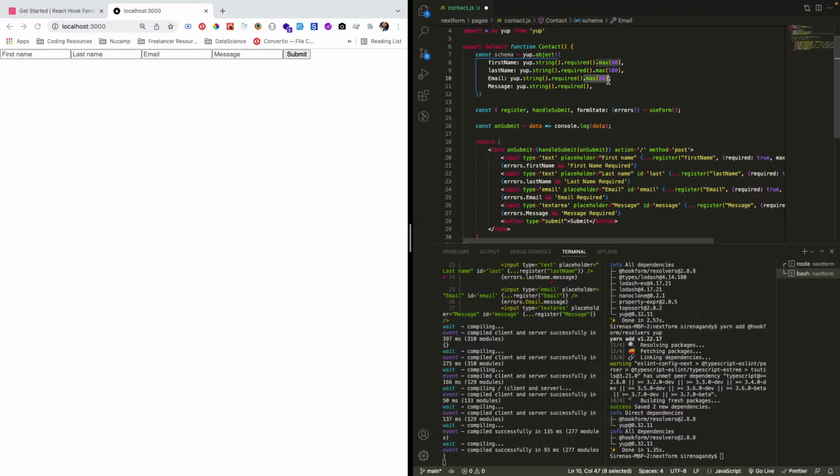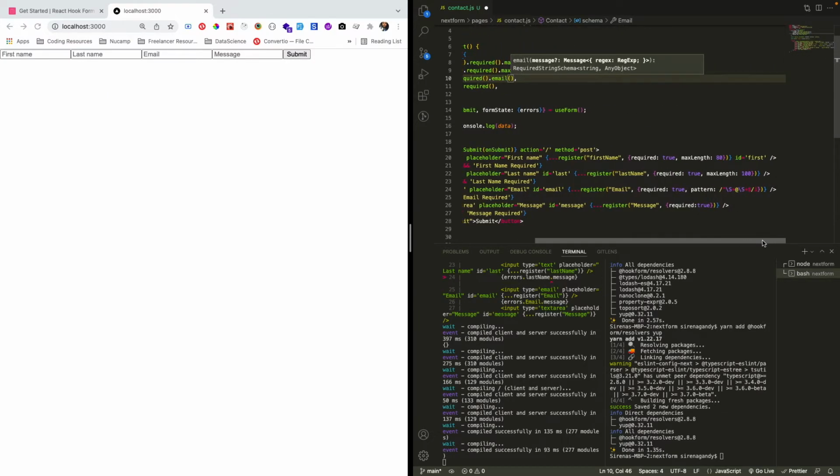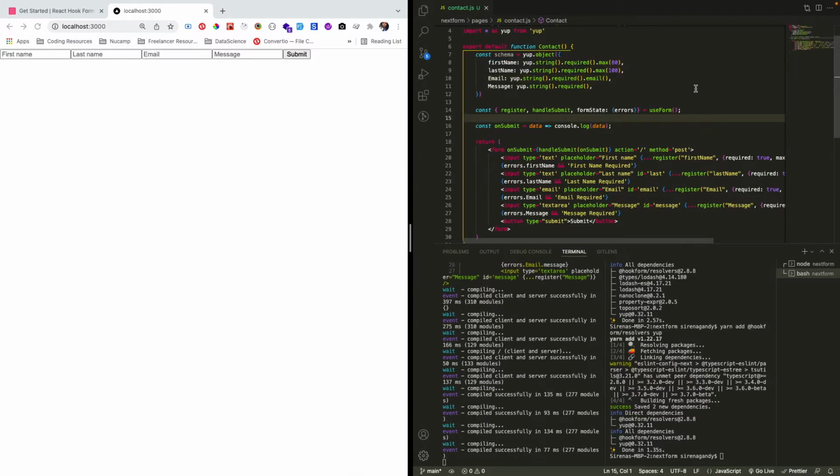For email, what we're going to do is just chain an email method provided by Yup. So it'll do those regular expressions for us. We don't have to come up with a pattern. I'm going to save it. And that's good. So now we also need to add the Yup resolver to our useForm hook with the schema as a parameter. And what this does is it just allows for seamless integration of Yup with React Hook Form. So in curly braces, we're going to add resolver, Yup resolver, and schema.